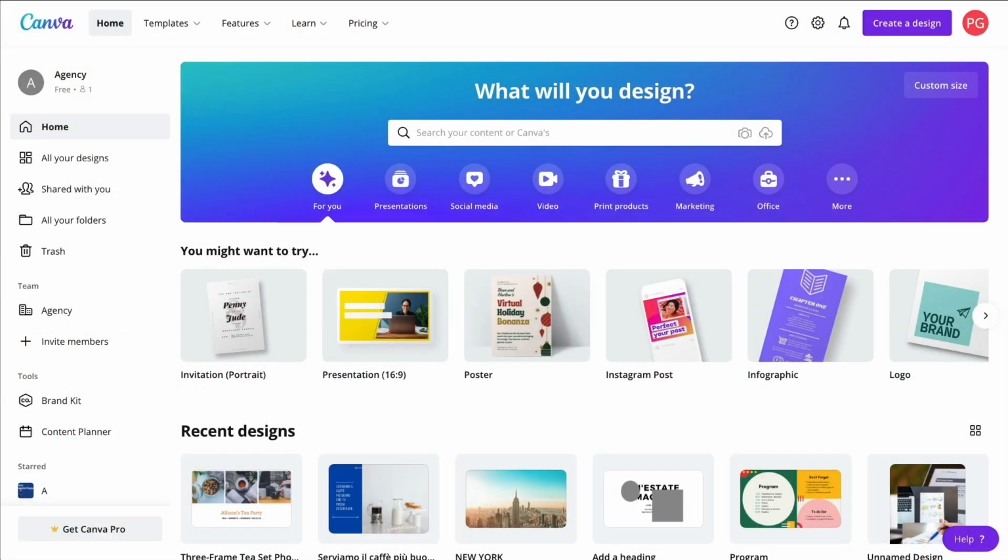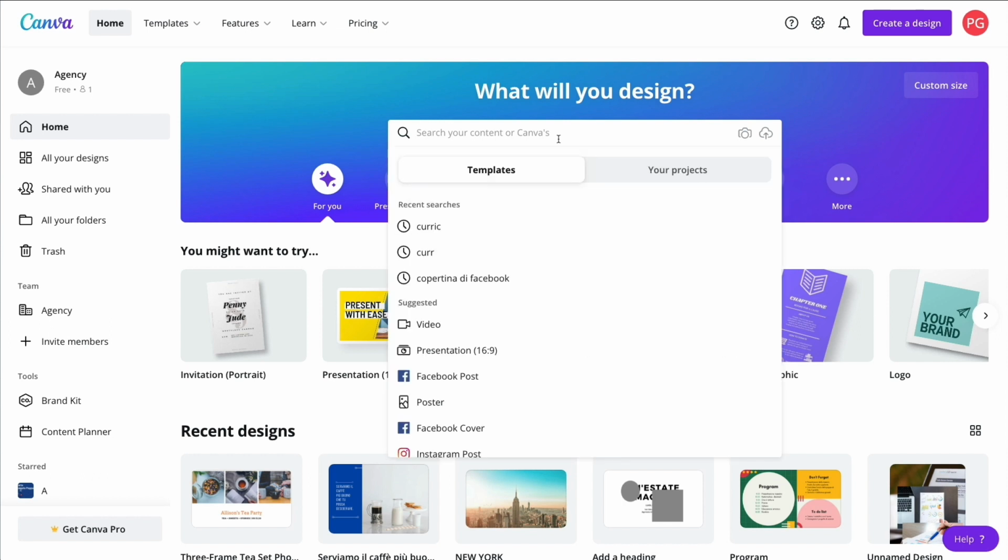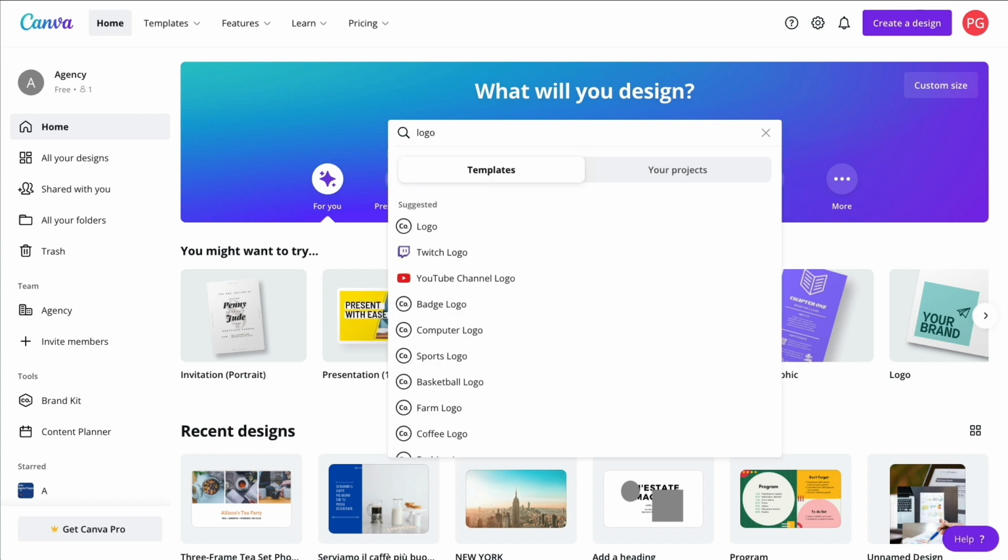Now we're going to go ahead and create our very first logo design. So creating logos in Canva is really easy. The very first thing that you're going to want to do is to go and search for a template of a logo. So we're going to go with the very first one. However, you have different options.